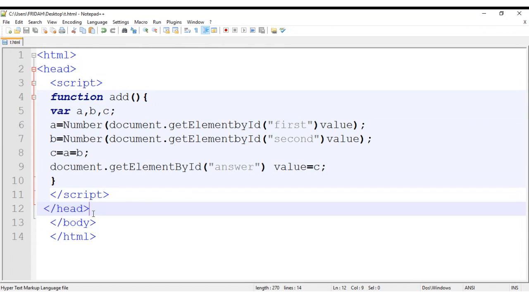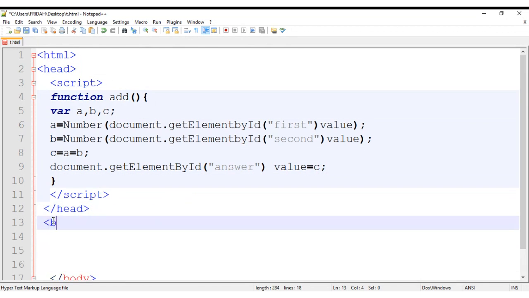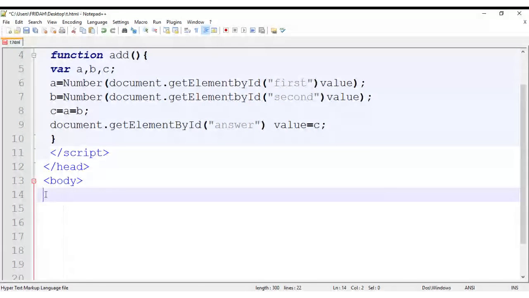Then you go to the body now. Let's go to the body. Let's open our body here. Just open the body. In case of any question, you can ask as we proceed. Now we are supposed to input the values using what? Using a text box.